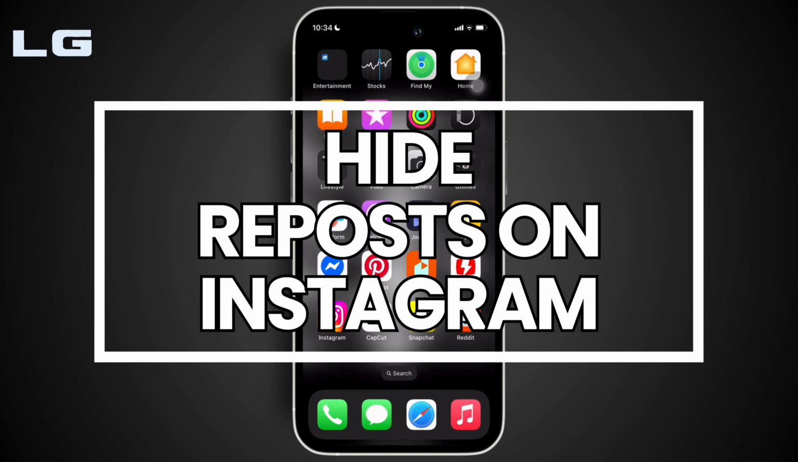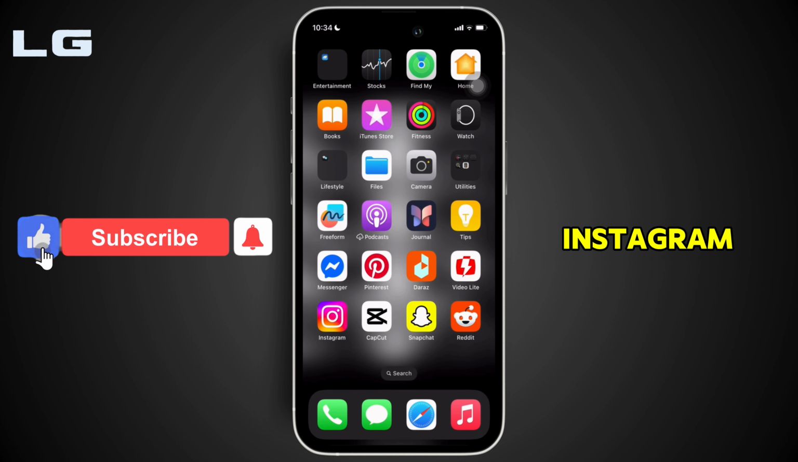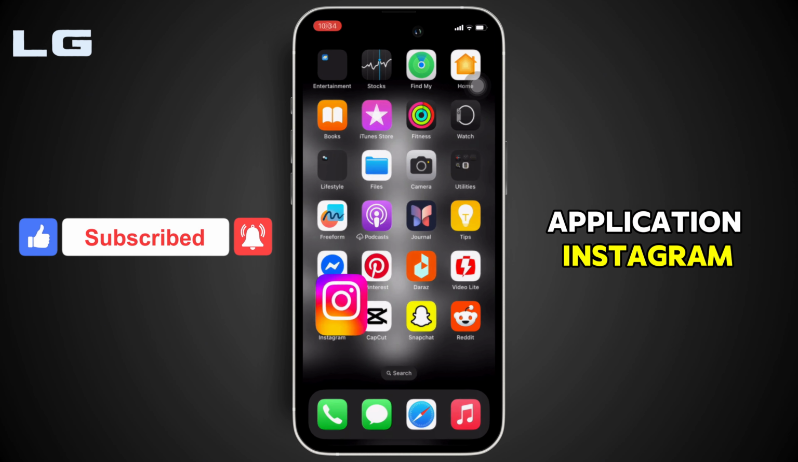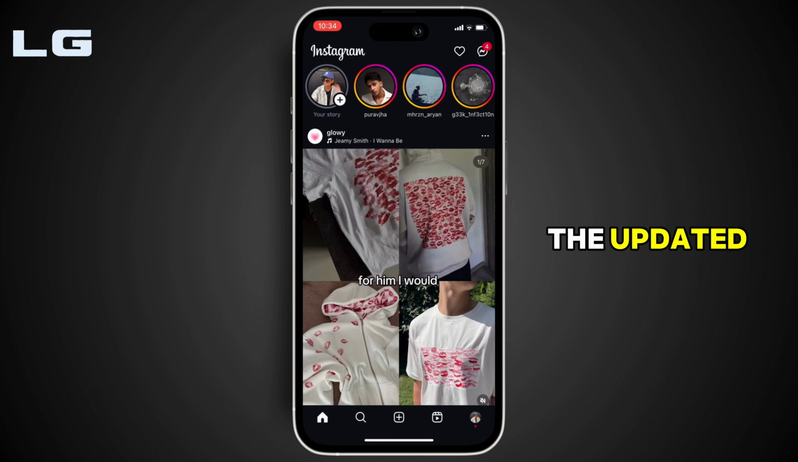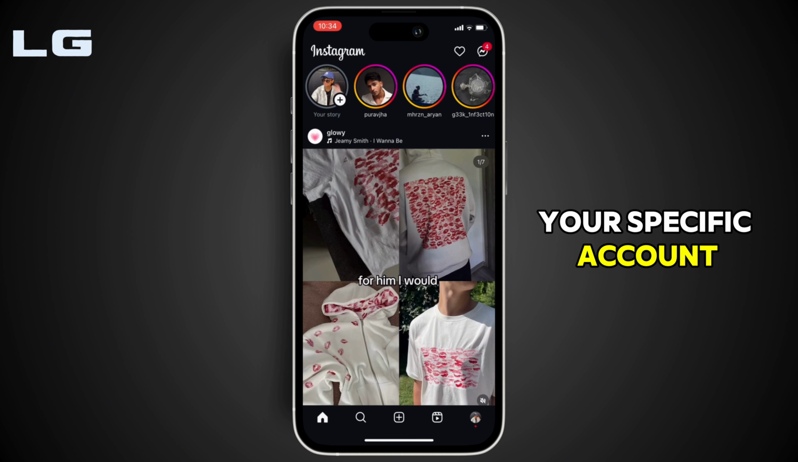How to hide repost on Instagram. In order for you to hide the repost on Instagram, the very first thing you want to do is to head over to your application Instagram. Make sure that you are using the updated version of the app. Enter your login credentials and log into a specific account.